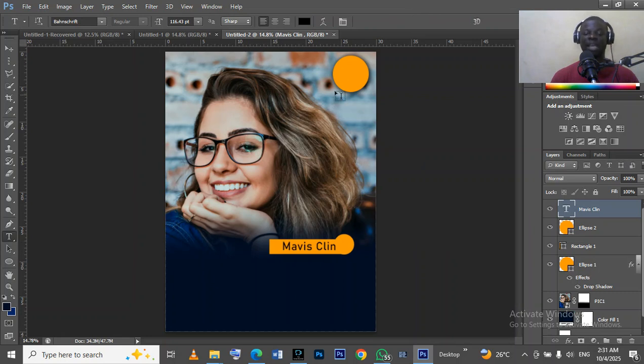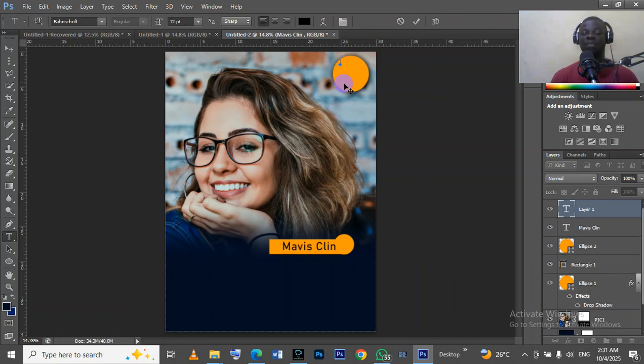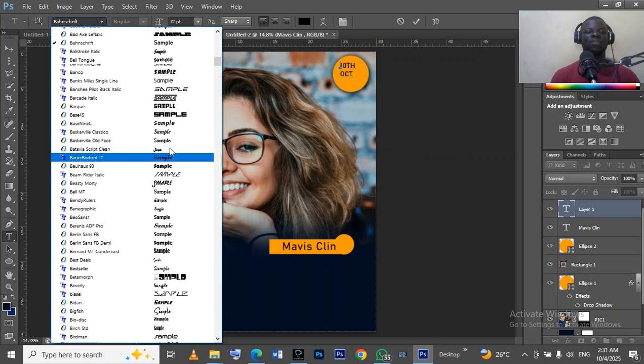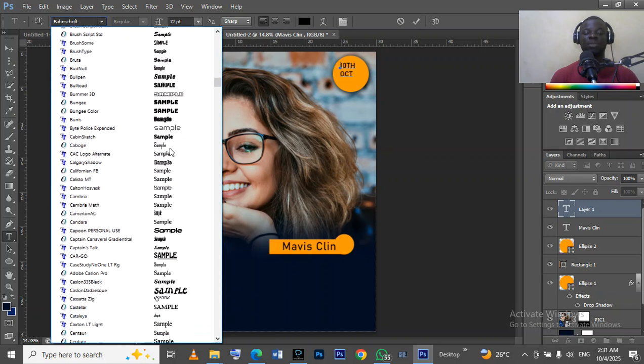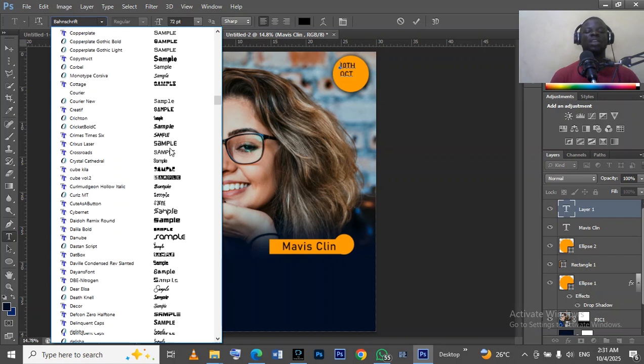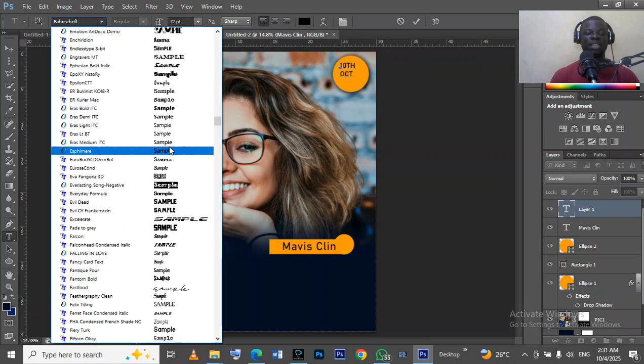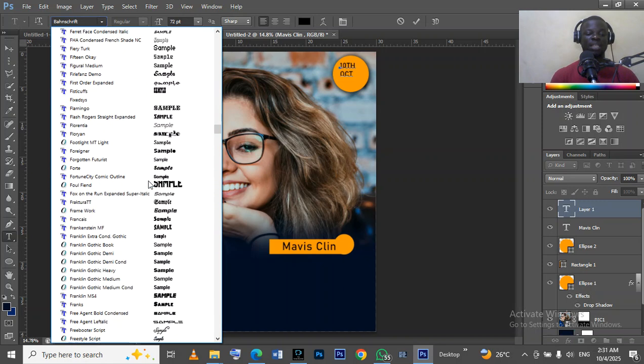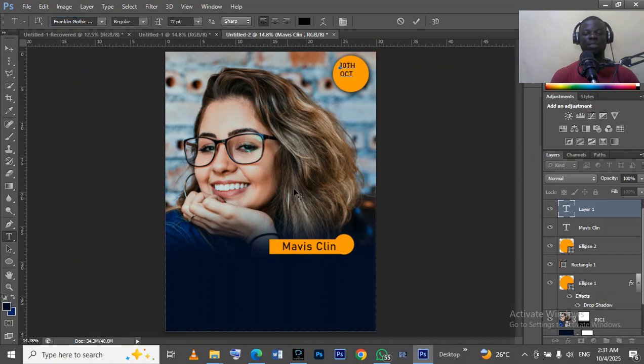Right now we're going to type here 10th October. I'll just type in my 10th, then enter, then OCT like this. After that, I'll highlight the 10th October. When you highlight it like this, you click on this and select the font style. The font style that I'm going to use for this particular design is Franklin Gothic Heavy. Yes, Franklin Gothic Heavy. So I'll use this one.